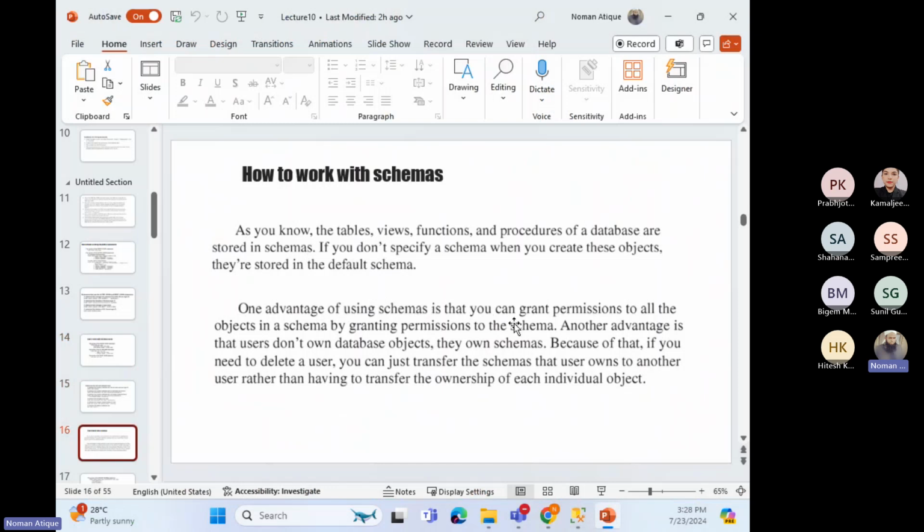One advantage of using schemas is that you can grant permissions to all of the objects in a schema by granting permissions to the schema. We just grant the permission to the schema and it goes to everyone. Another advantage is that users don't own database objects. They own schemas. Because of that, if you need to delete a user, you can just transfer the schemas the user owns to another user, rather than having to transfer ownership of each individual object. So schema ownership is easy to transfer, rather than the ownership of an object. Typically, we can transfer a schema more easily.